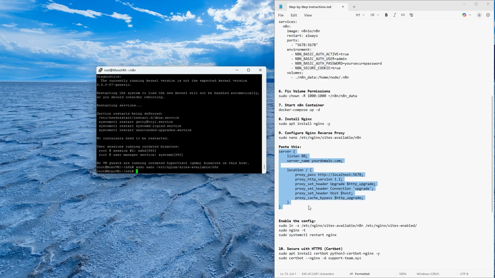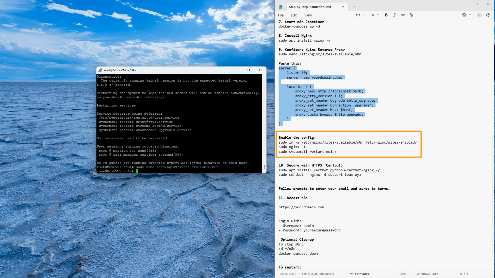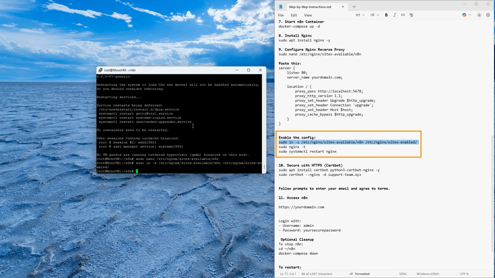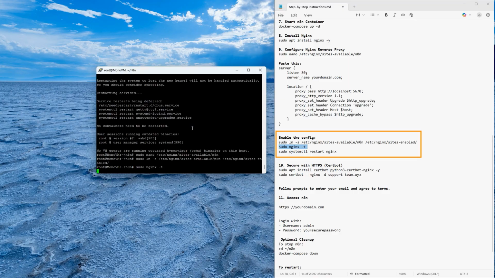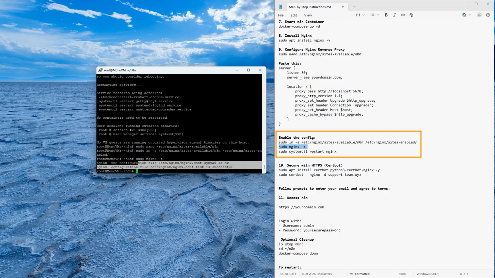To create a symbolic link to enable this site, the command is. Let's go ahead and test the Nginx configuration. For that, use the command. If everything is fine, restart Nginx with.